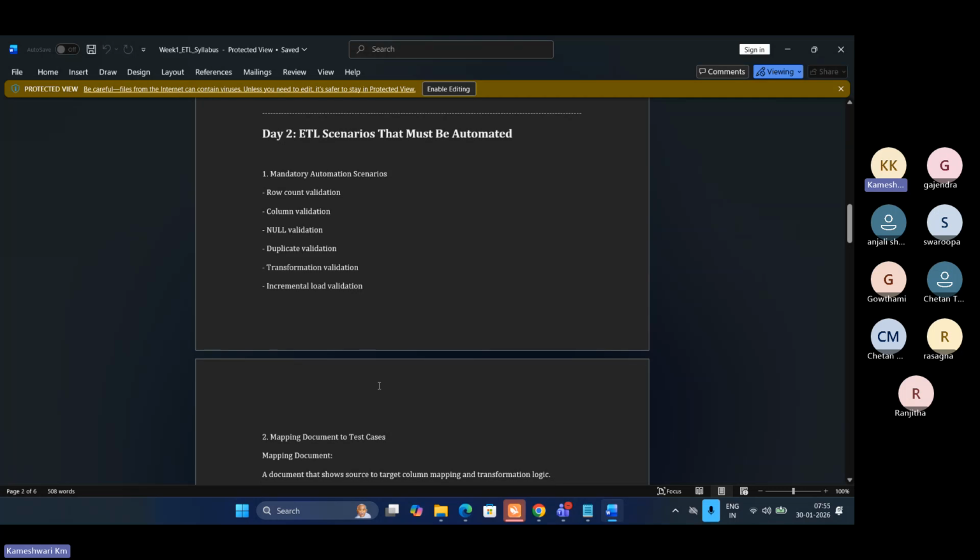ETL scenarios that must be automated. Basically, what are we going to automate? For example, yesterday we discussed some transformations: order, sorter, aggregator, and expressions, and in expressions we have date functions, string functions, and everything. So what exactly do we need to automate? We have written all the queries inside, but what should be automated in the Python code? So coming to that.